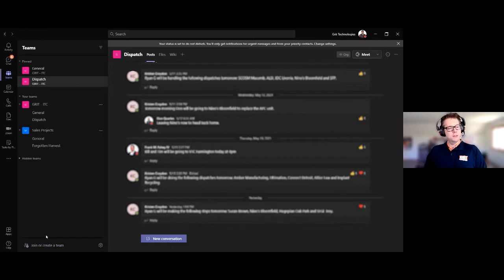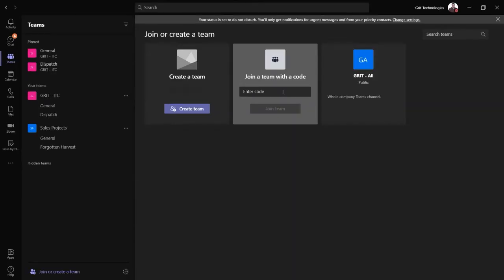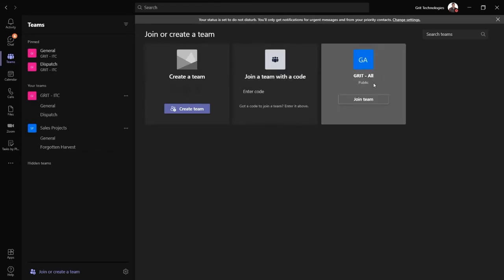At the bottom here, there is a join or create a team. If we click there, it will give us a few different options. It will give us create a team and join a team with a code. So if you're looking to join any teams that people haven't invited you to, you can get a code to join those teams. And then there's public, where anybody can go in and join that team.